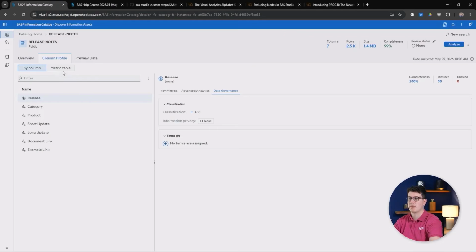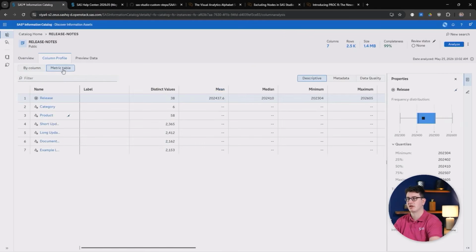But of course, the metric table is not gone. It's still here and you can easily navigate to it and also see that type of information like the correlation between columns in here as well. So awesome new updated view of this that makes it easier to navigate and get where you want to be faster and understand your data faster.